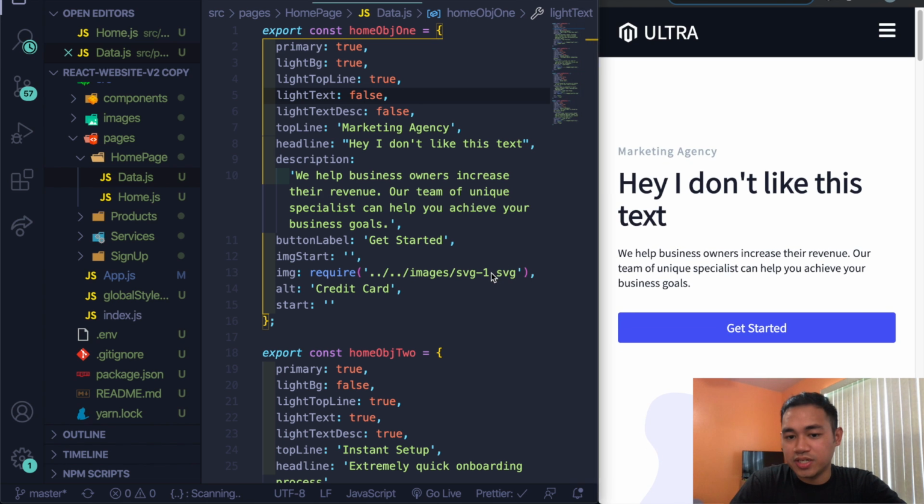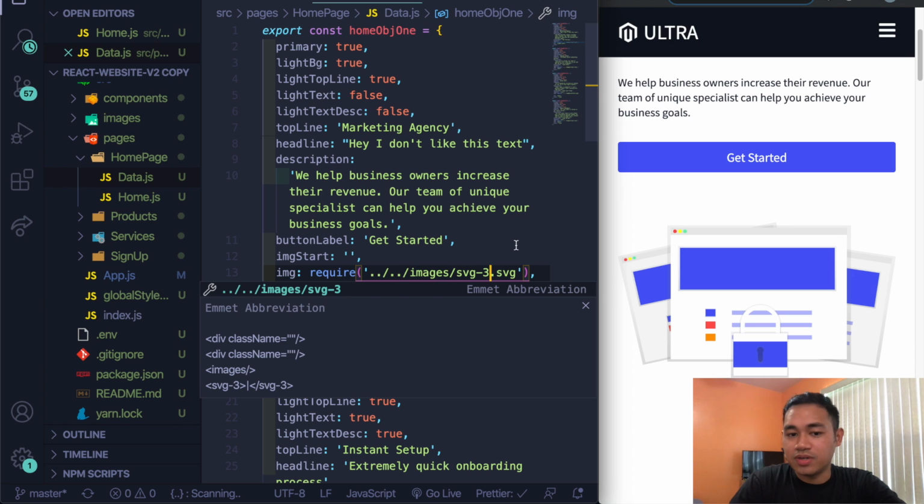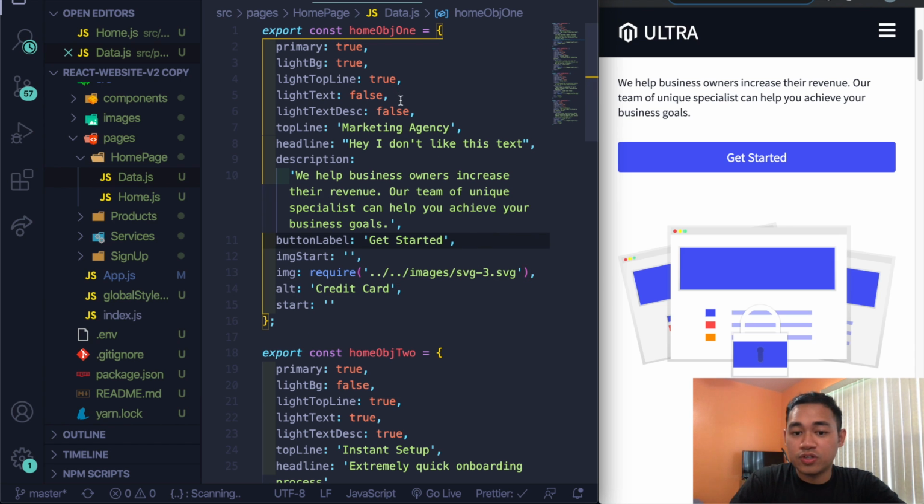And then also the image, I wanna change out the image, I can go like 3 here, save it, and now it's a new image. So that's pretty much what the first one had, but this time we're doing everything with styled components.